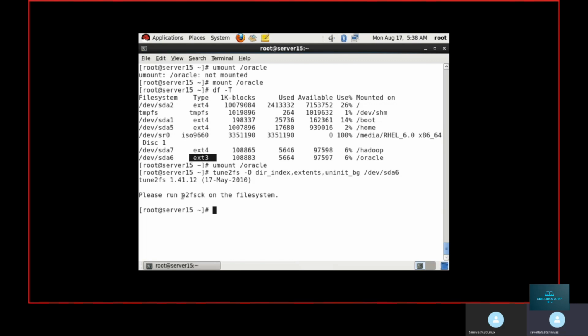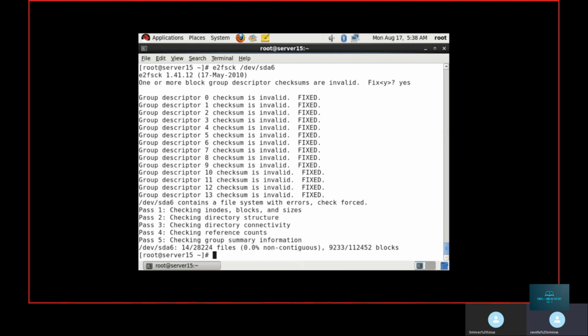e2fsck is the command to check the consistency of a file system and repair file system errors. So run the command e2fsck /dev/sda6. It will reinitialize the partition. So press F, it will fix all the reinitialization issues.